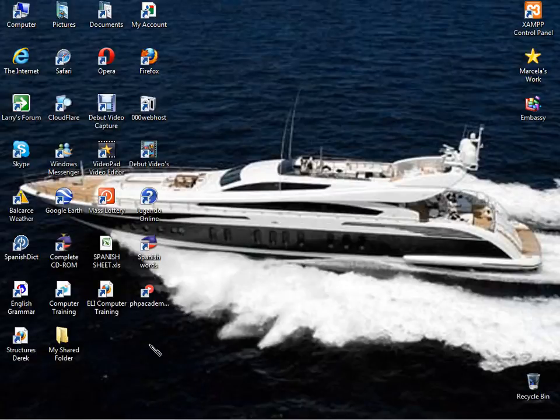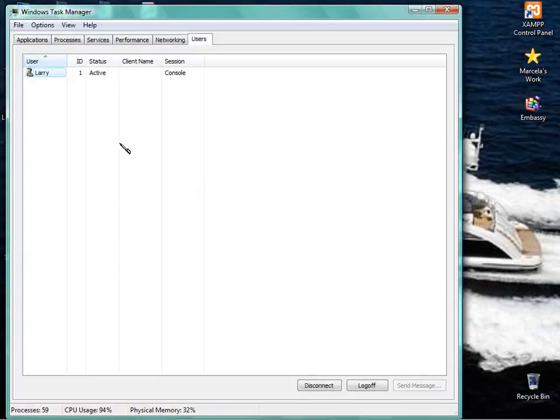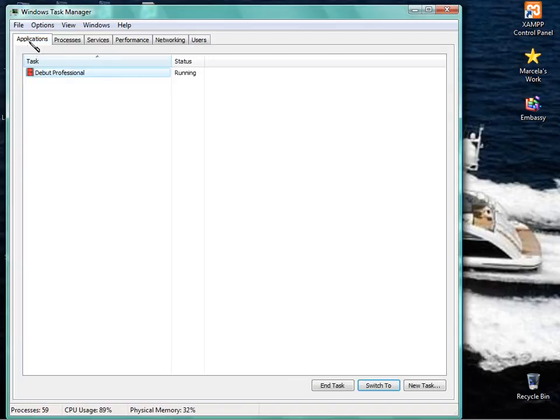Today we're going to talk about your Alt Control Delete button. Simply push Alt, Control, and your Delete button all at one time and it brings you to this window. Click on Start Task Manager. This brings you to here, your applications.